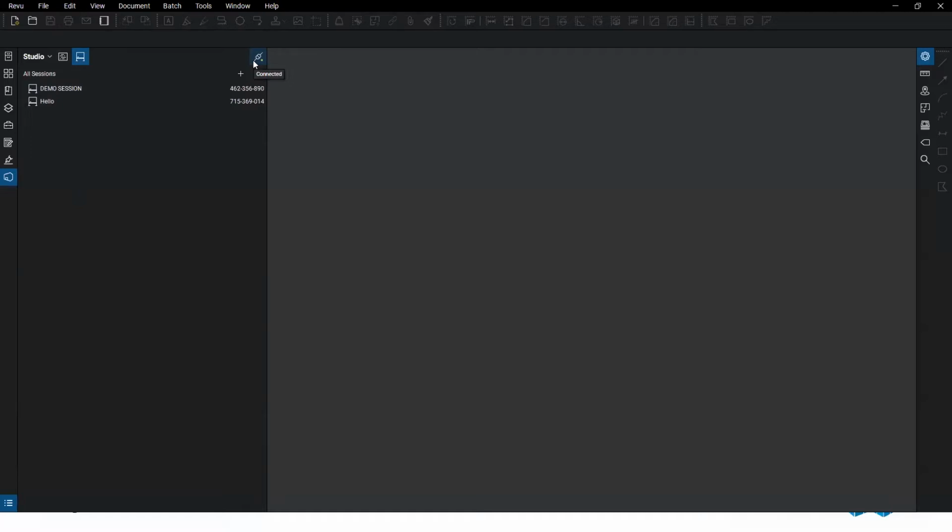Maybe we're out in the field and we don't have connection currently, and we need to get some type of connection to the internet, but we want to make our markups. So we make our markups, and then later on we connect to the internet so it publishes all of our markups. But right now we're going to create a session.